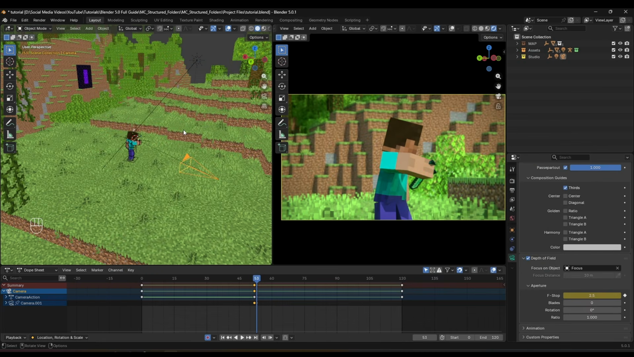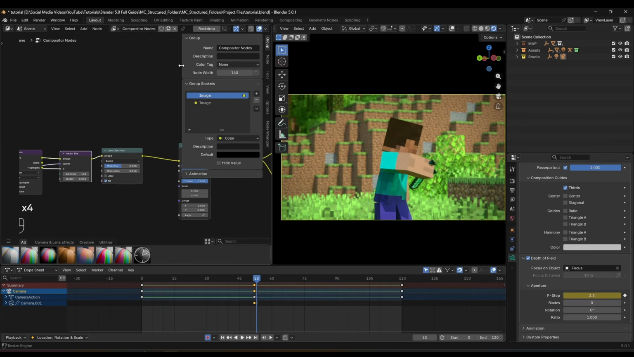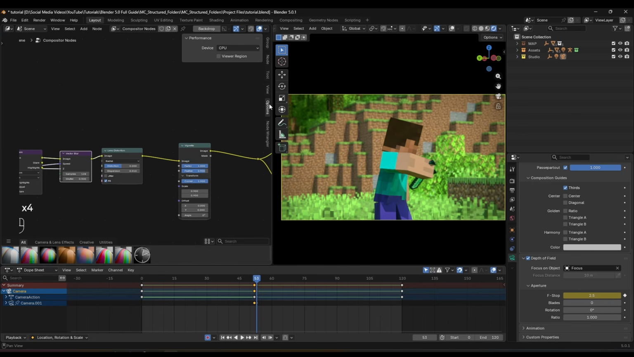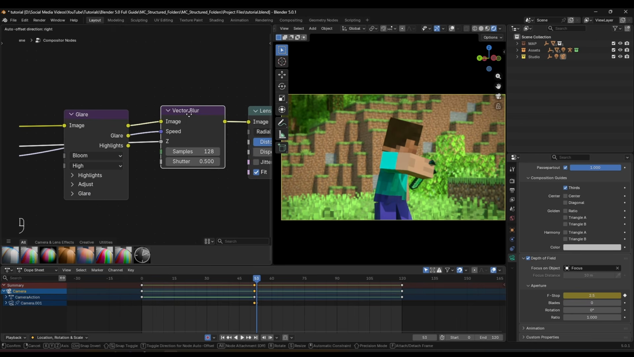So what we need to do is go here and set this to compositing for now, and we can change this later on. By the way, a quick thing while the menu is here, you can go to options. You can enable this by pressing N. Then make sure to change the device from CPU to GPU so that your compositor uses the GPU as well. Then press N to collapse this menu. Now what we need to do is go back to motion blur, vector blur.